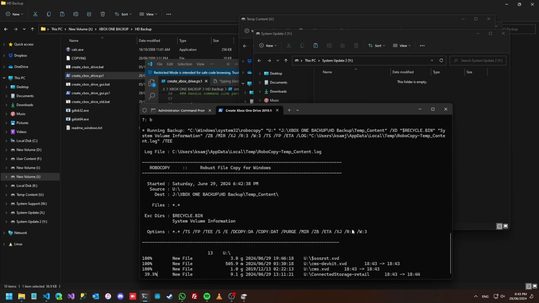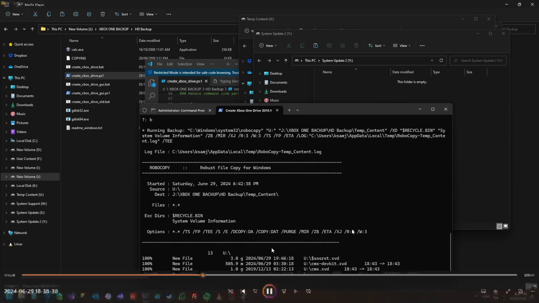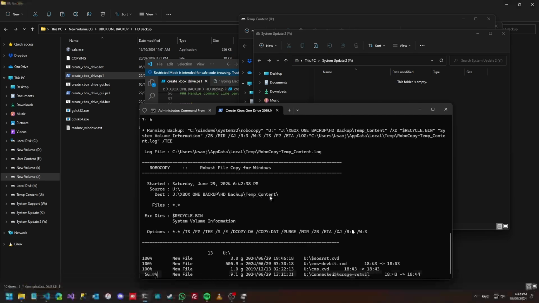So as you can see here, it started to take a backup, and the way it works is by using a tool called RoboCopy, copying file by file. It started to get the temp content, as we can see here, so it's now copying all the temp content. It will take some time, so you need to leave it as long as it needs. In my case, it took like 2-3 hours until it finished the copies.